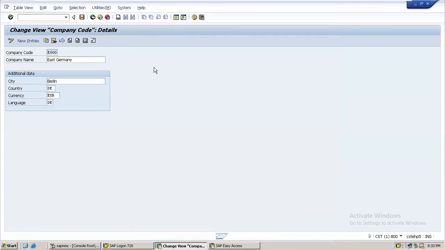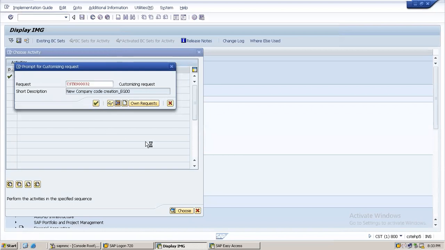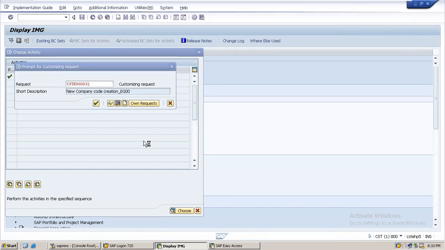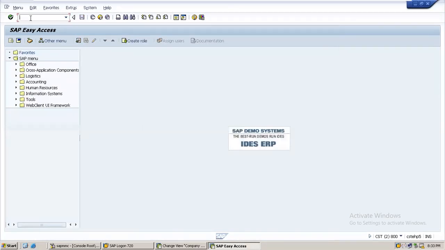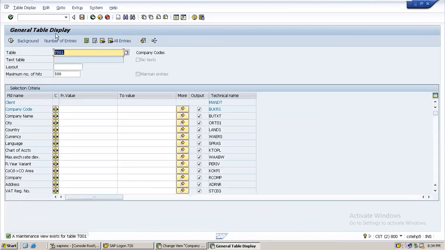So what I did is I copied my company code and created a new one, and then changed some of the settings in that company code. Let's see the database now. I'll go to SE16 to display my database, and give my table T001.